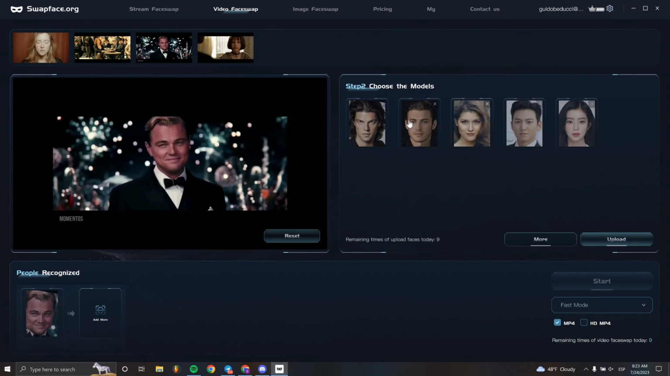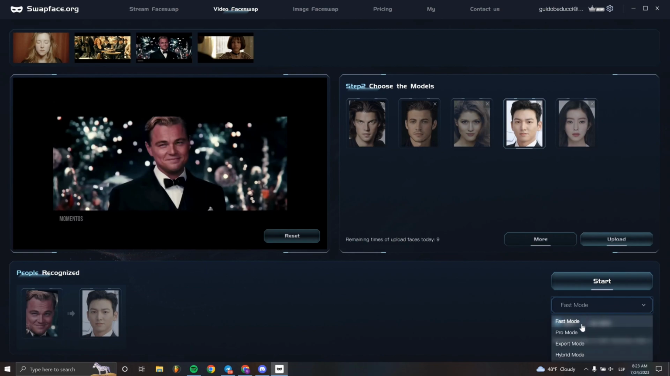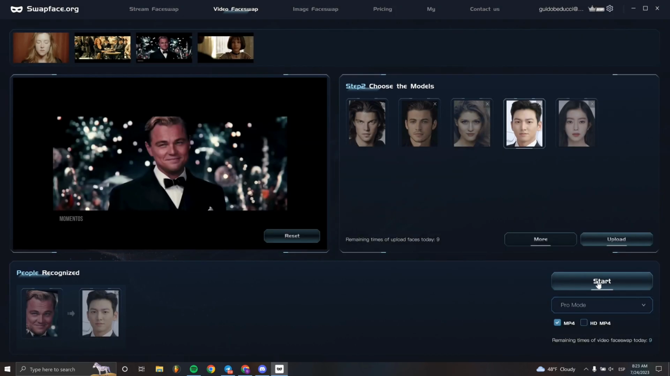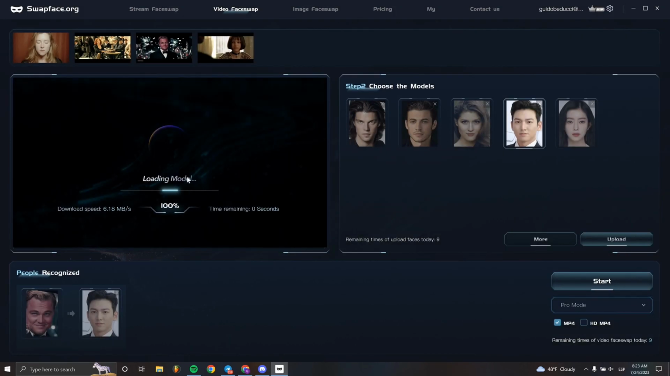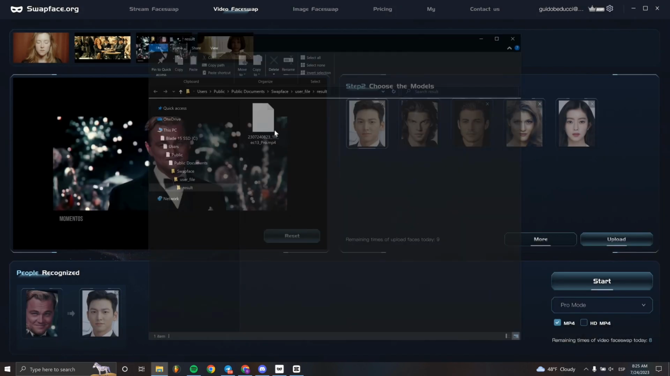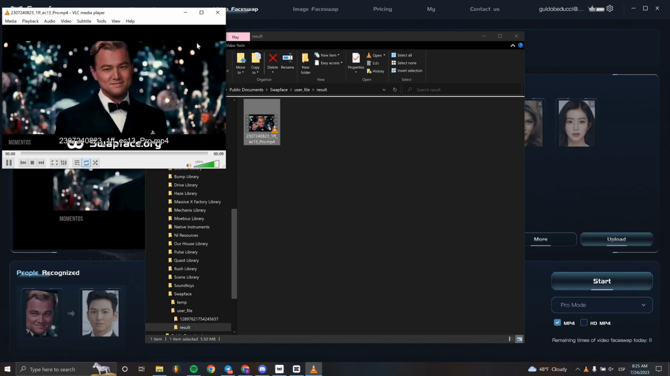Also, you can upload any video you want, so you just clip, for example, I'm going to choose this face right here, and you just have to click start. So this is going to take a few minutes, but you can do it faster if you put, for example, Pro mode. Of course, you have to have a better PC, better graphics, but it's only going to take a minute, so we just wait.